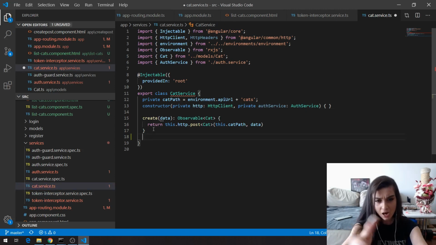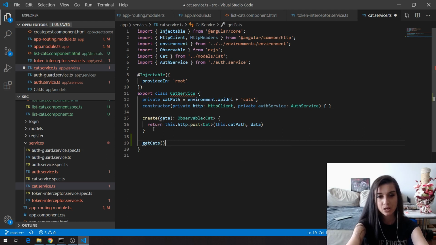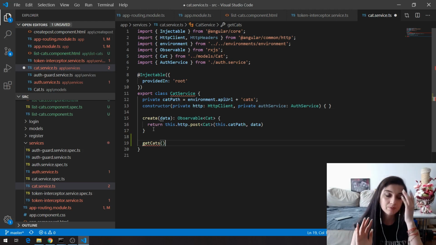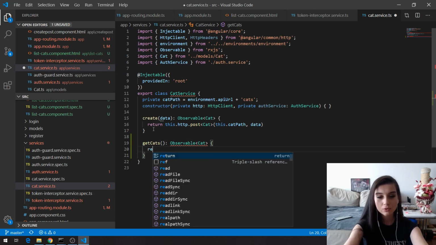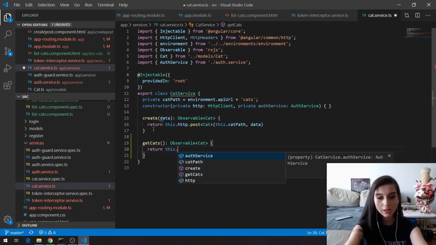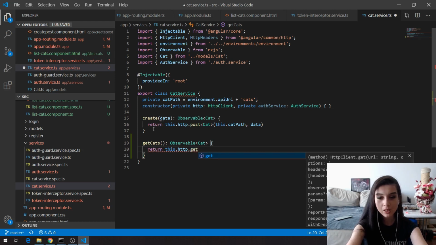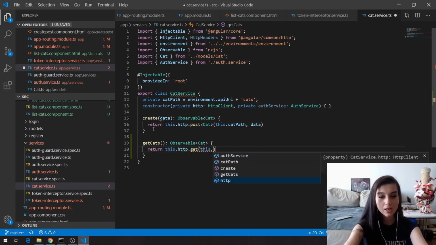So here after create, I'm going to say getCats. And let me think of it. Should I put some parameter here? No. Why? Because all of the things I should do here is just one thing, and this thing is that I have to specify the route, nothing else. So I'm going to say that here we will have observable of type cat, and I'm going to return this.http.get, and here I'm going to specify this.catPath.